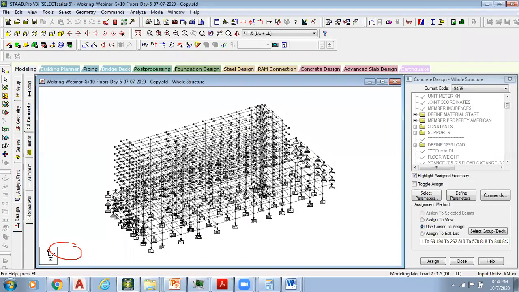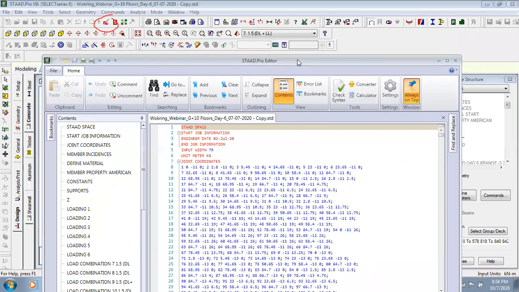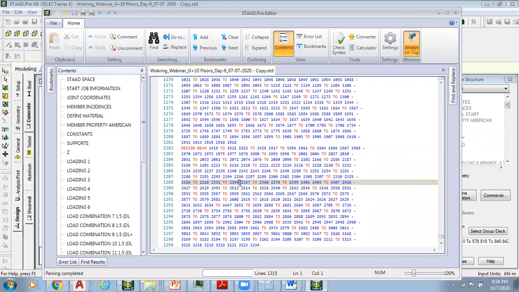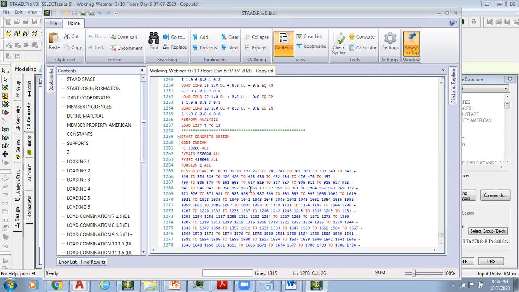Now I have to go to this STAAD editor, right? Click on it, scroll this one down, extreme down. Yes, these are all the design parameters. See here, this is the perform analysis that we had added earlier, and then load list was added, and then start concrete design, which is now starting designing these concrete elements. Indian code has been chosen, and then grade of concrete, grade of steel, torsion, and so on.